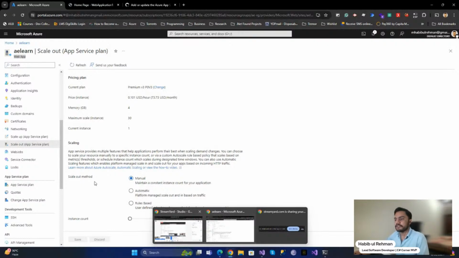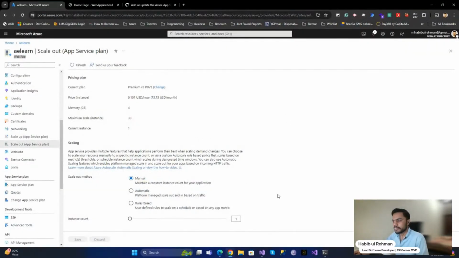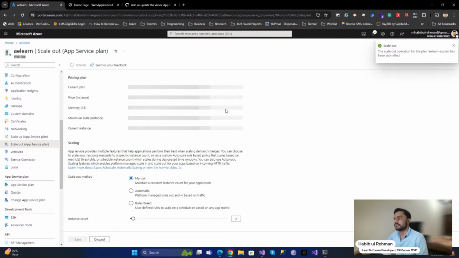And here also different scale out options are available: manual scaling, automatic scaling, and rule based scaling. So if I select manual scaling, then I can increase the instance count. You can see that I can increase the count up to 30 instances because my app service plan only supports a maximum of 30 instances. So for example, currently I'm running on one instance and I want to scale out my application. So click on the save button and Azure will scale out my application with 2 instances.